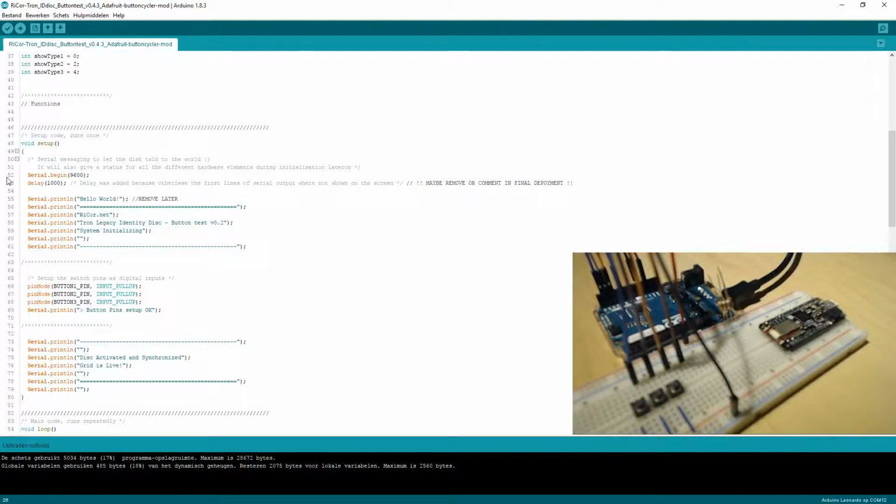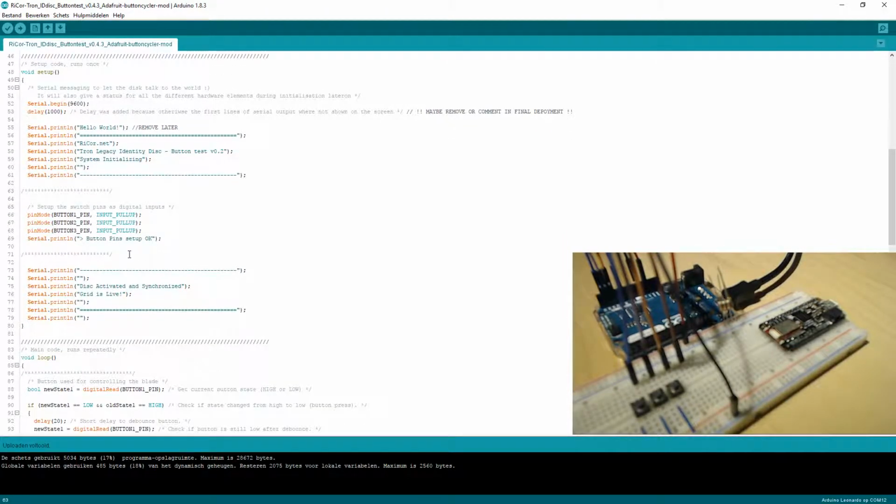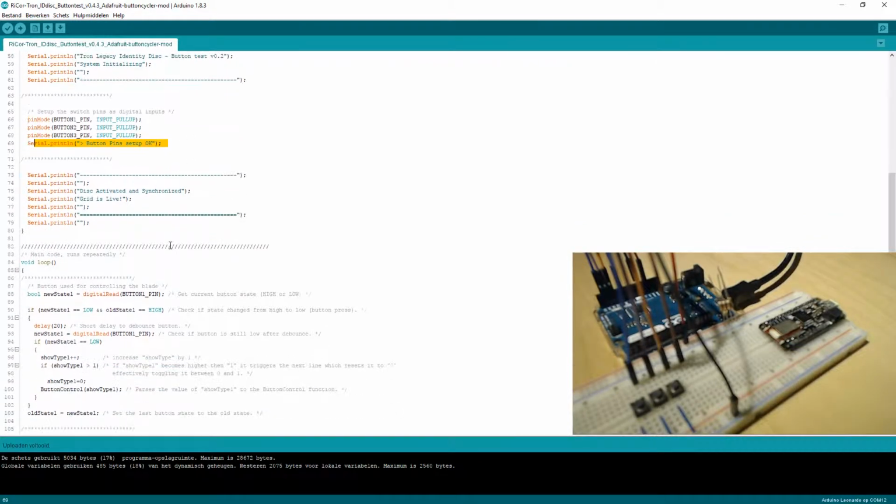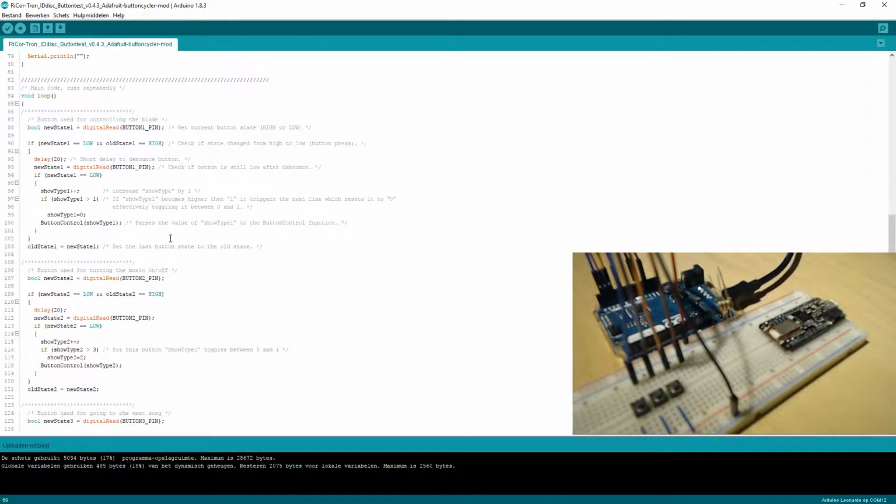So this one is just a little initialization banner, as I explained before. Here I set up my pins, so I have my 3 button pins. I set them as input and I pull them high. So that's input, and then pull up means pull them high. And then a small serial message: pins have been set up. Yeah, it's just my thing.